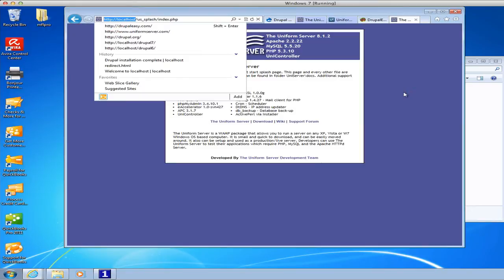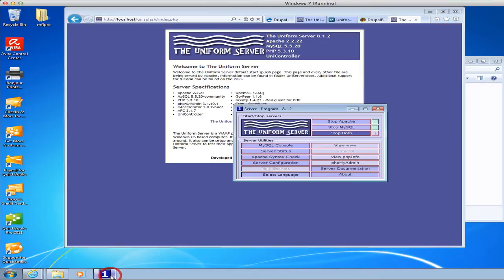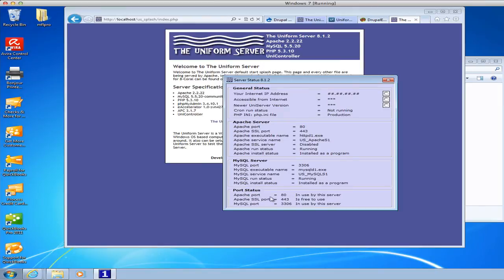This basically tells you that the Uniform Server is installed and everything's good to go. If you have another AMP stack or IIS or some other web server on your machine, make sure it's either using different ports or it's turned off. In this case, the Uniform Server uses standard ports. It uses port 80 for Apache, 443 for SSL, and 3306 for MySQL. So if you don't get to the splash page, it's probably some type of port conflict and you're probably going to have to turn off other AMP stacks.